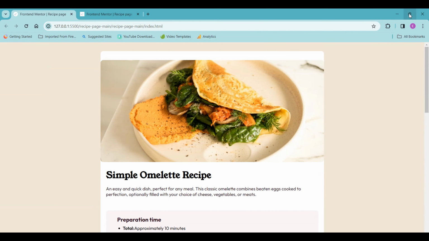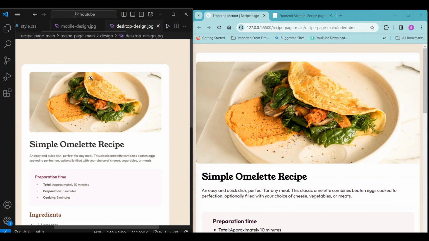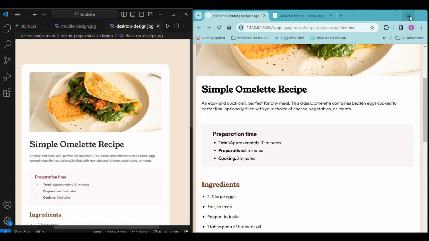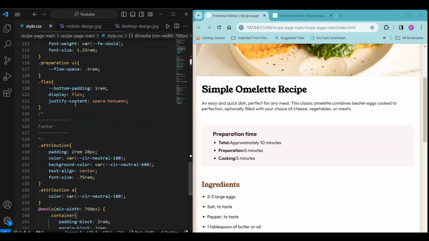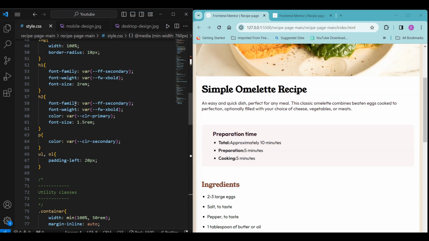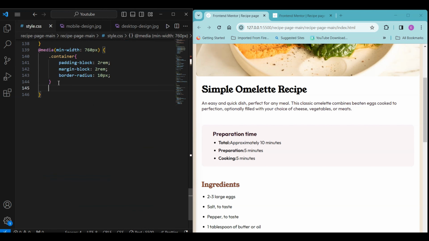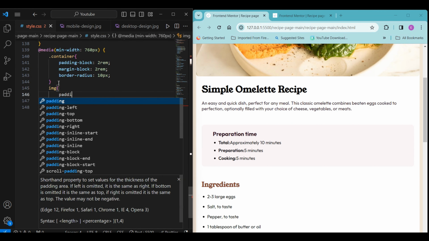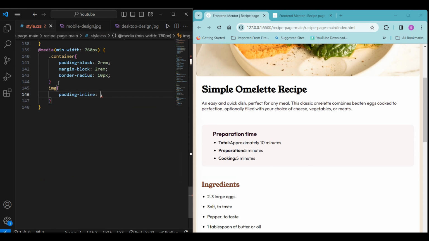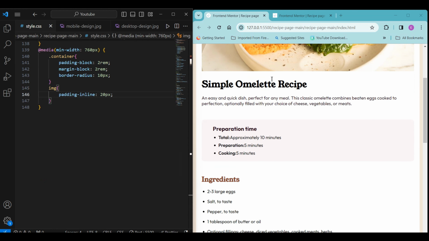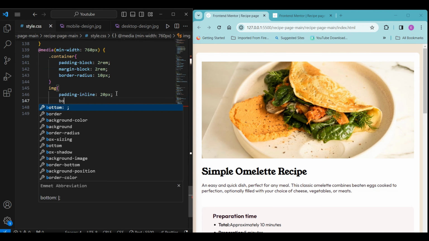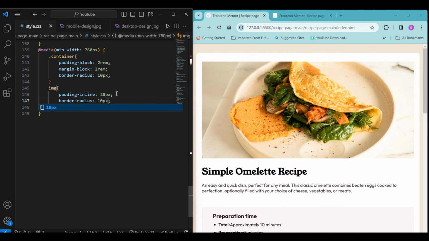We're making some progress. It's definitely looking better, but there's just something weird about this image. And oh yeah, on the larger screen size, we want the image to also have the padding. So I'm going to come up here and we have the image. Maybe I'll just do it here: just the image and then padding inline. I think we had 20 pixels for everything else. And I'll also add the border radius, 10 pixels.